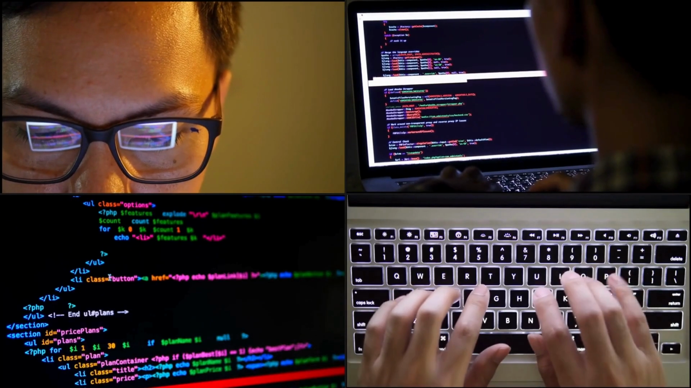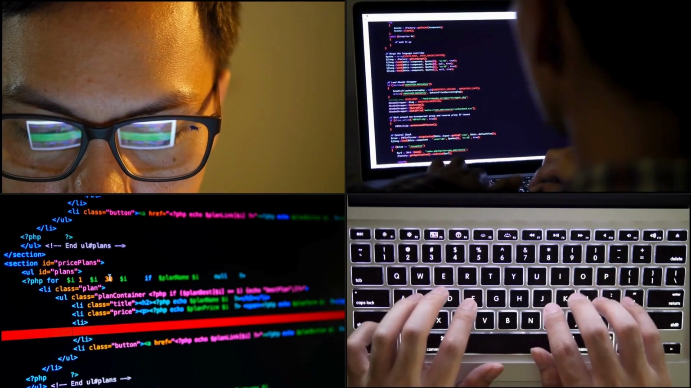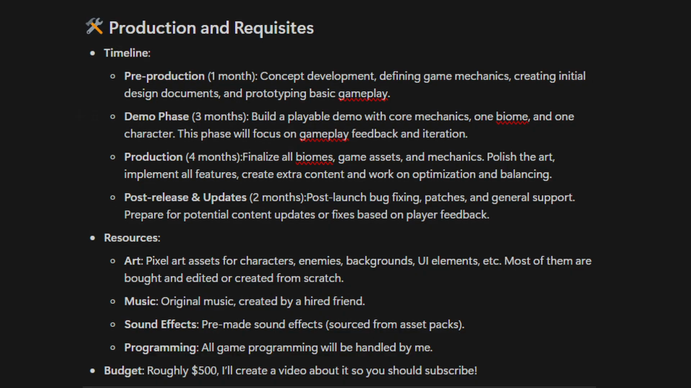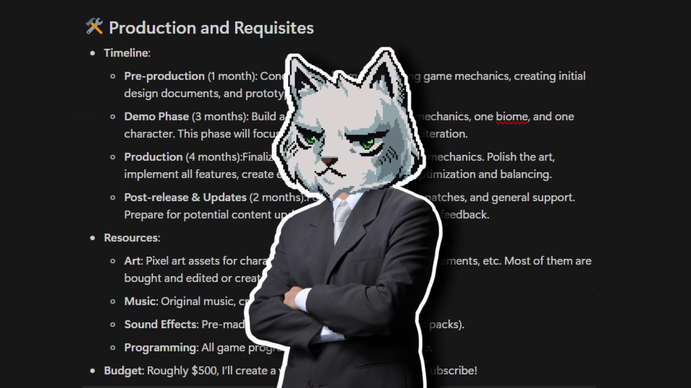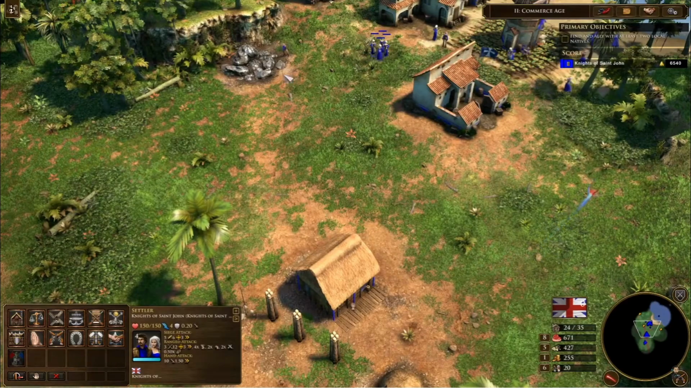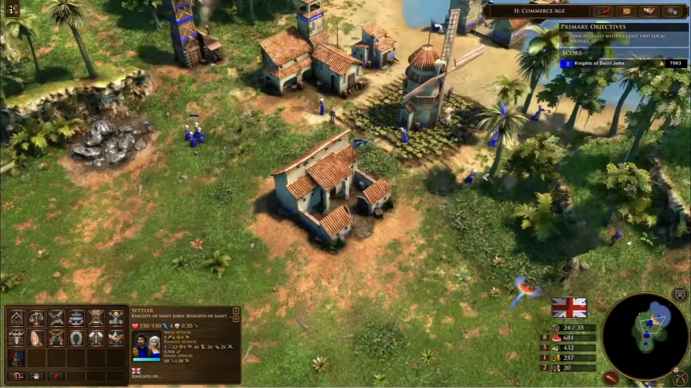But game dev isn't all about story and graphics and design. You actually have to make it. So next, let's cover the production and requisites. Here, we need to define things like the timelines, breaking it down into phases, and we also must cover the resources we will need and the budget.